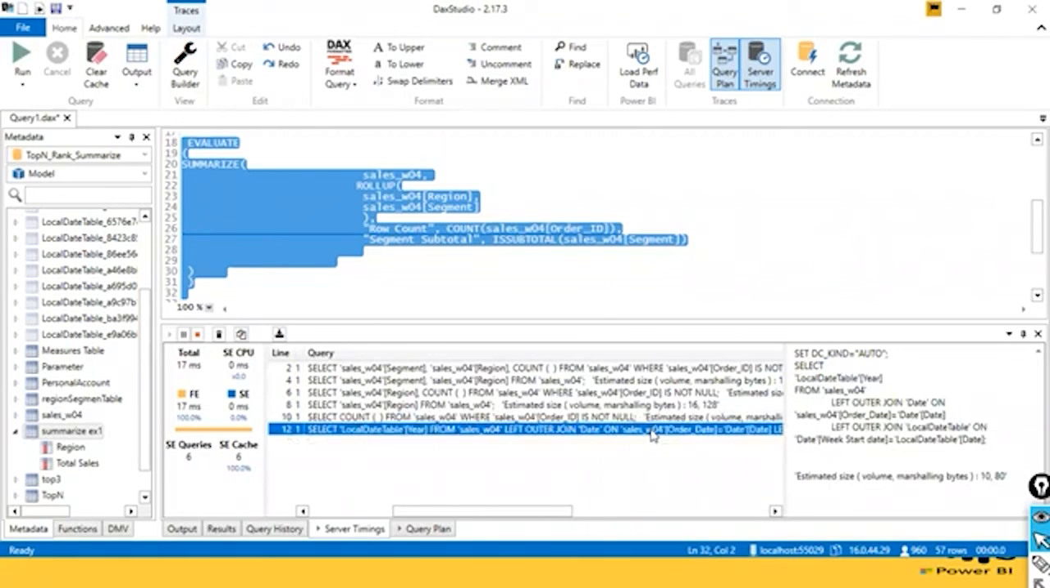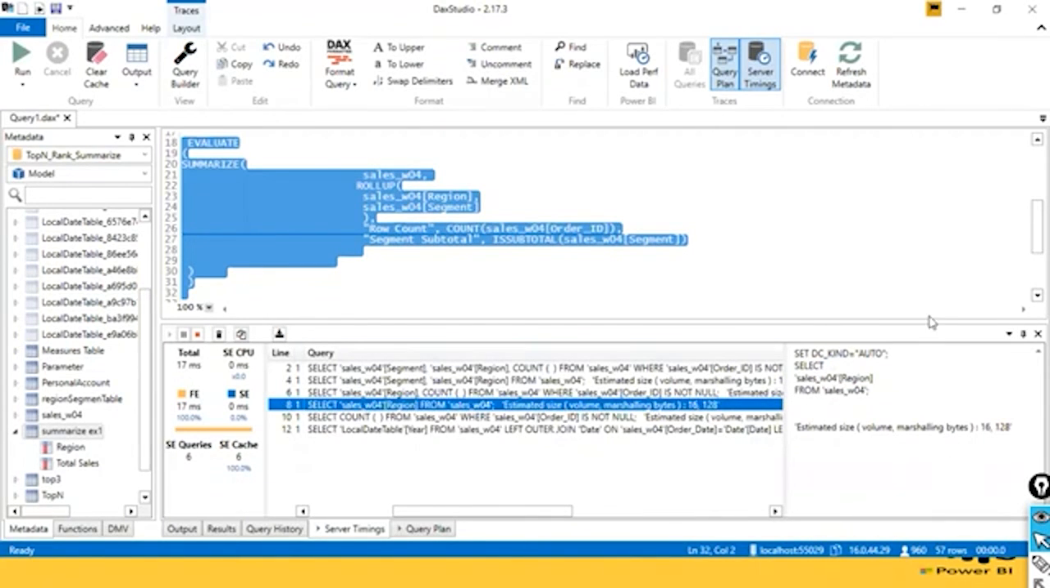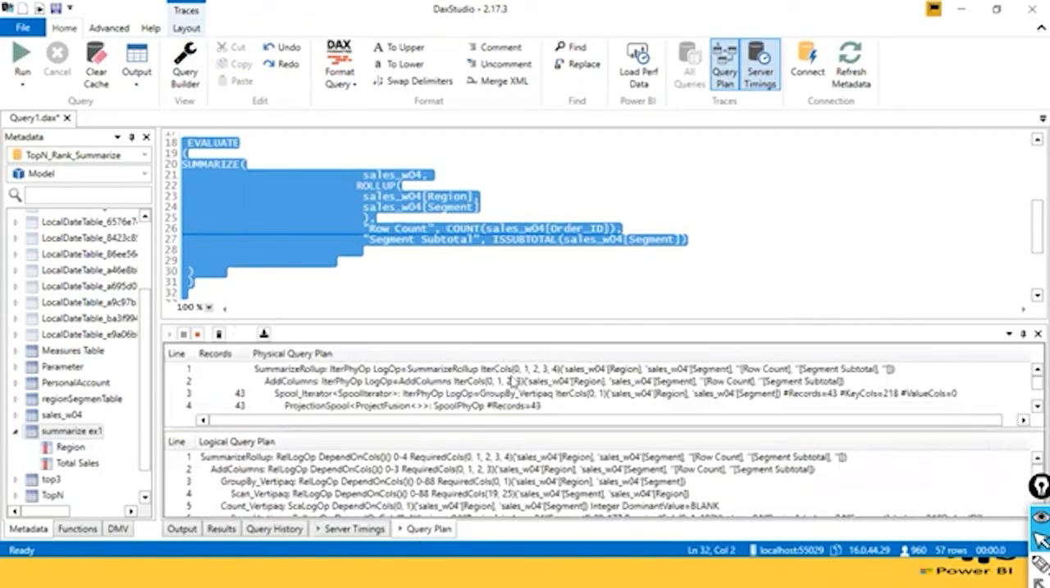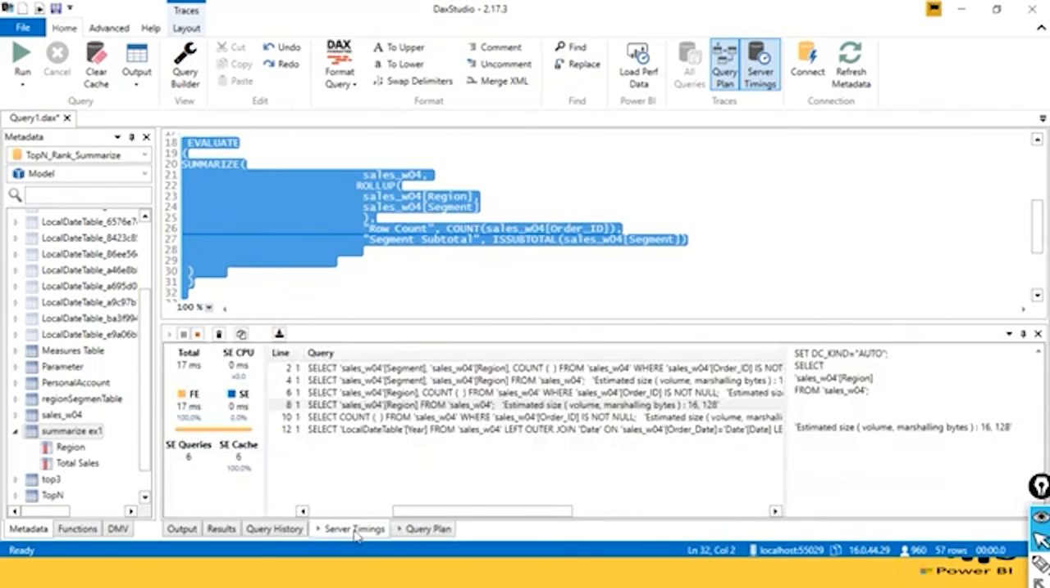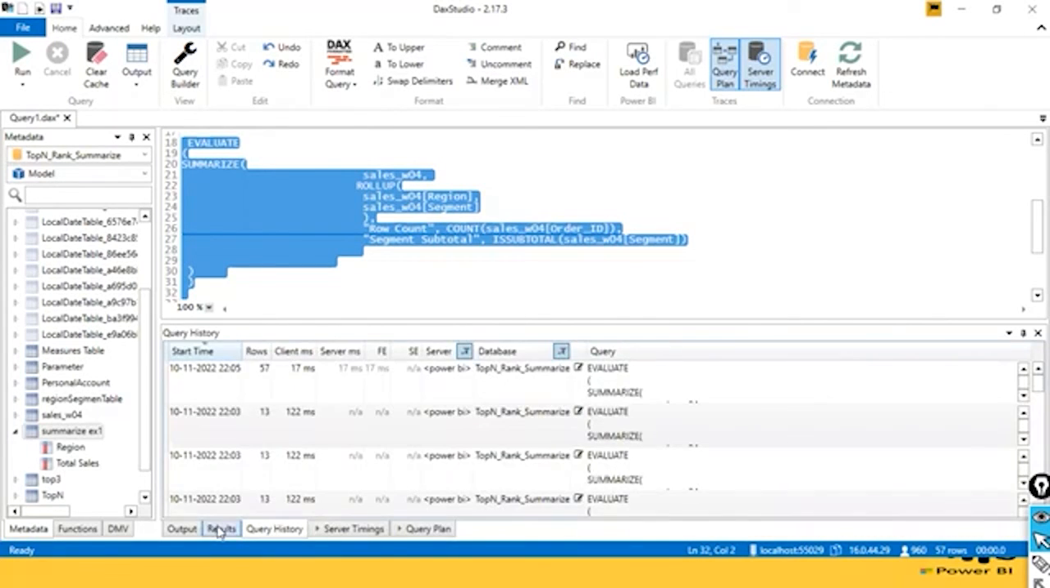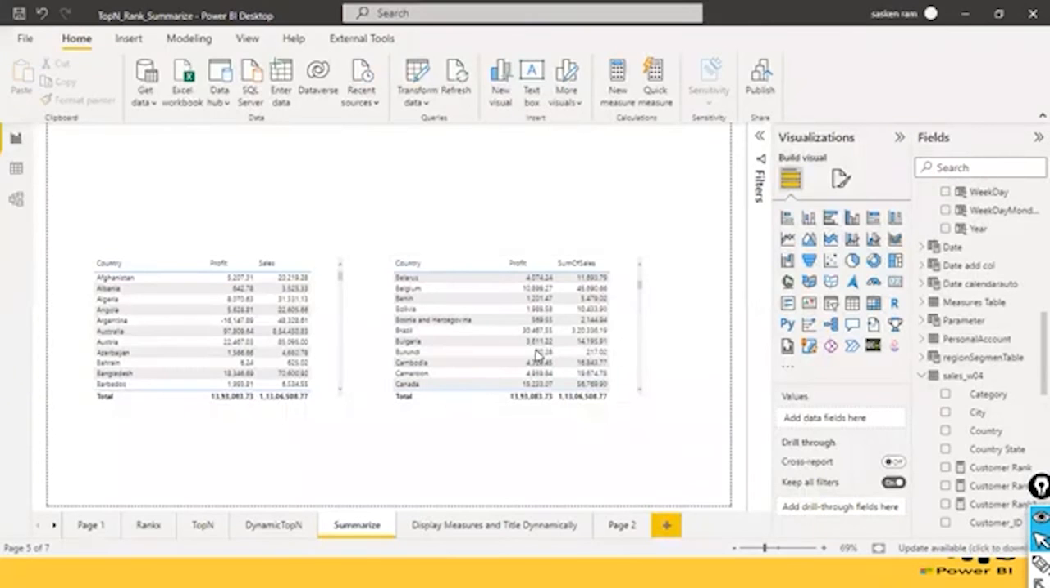Okay, left outer join, sales W0. So look here, it is doing the complex thing here, left outer join on. Anyhow, let's not look at this one. If you click on the query plan, you can see the query plan. This query plan and server timings, we will explain later after I finish these things. A lot of things are there. Now it is 10 o'clock. Now we will jump into.